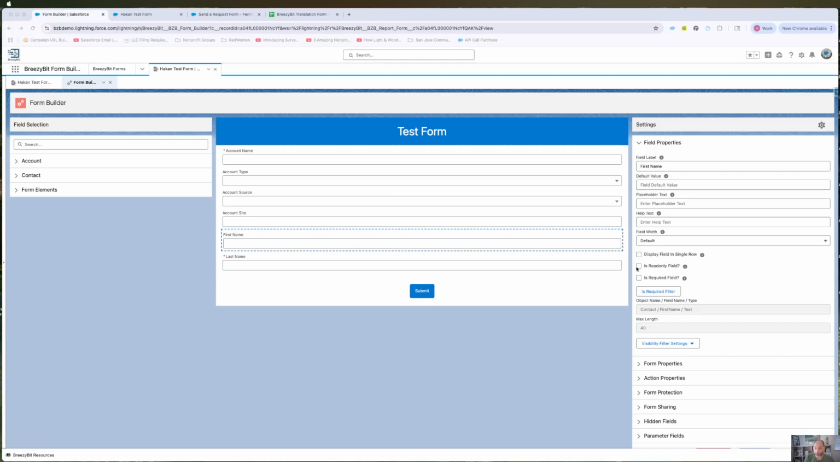Hi everyone, let me show you how quickly and very easily you can set up conditional visibility for your fields, or maybe a group of fields, using the visibility filters in BreezyBit forms. I created a test form in my BreezyBit application here in our Salesforce org.